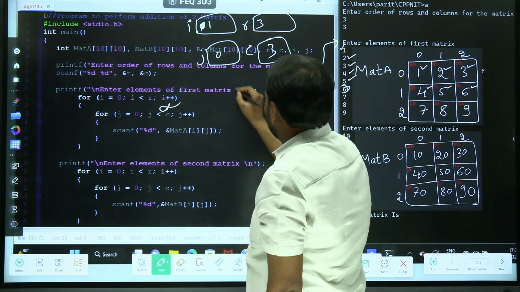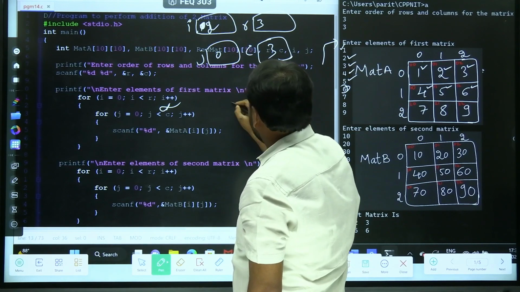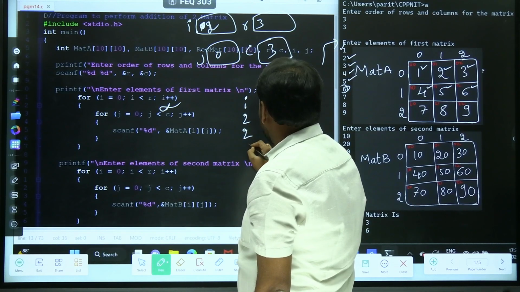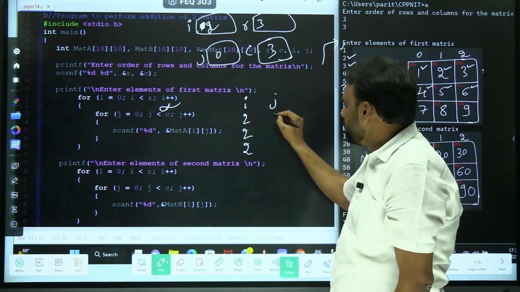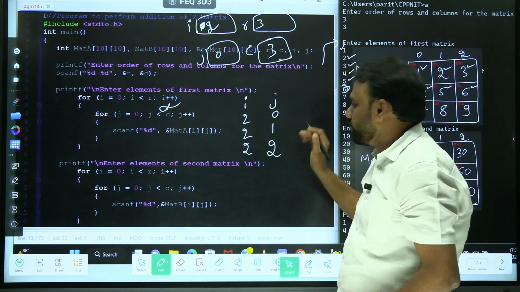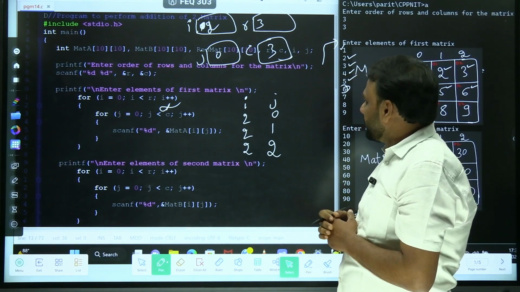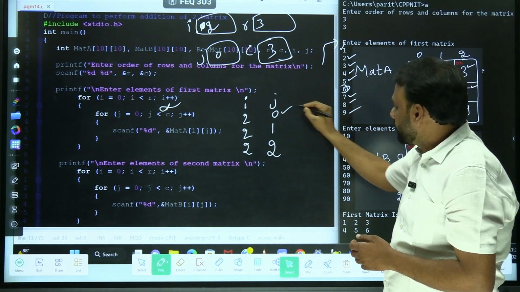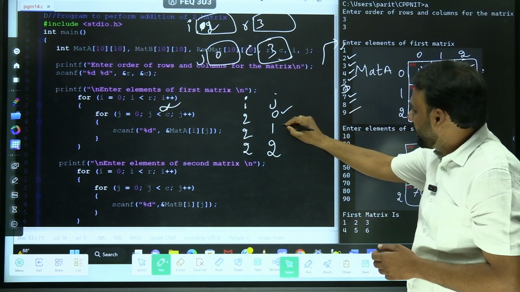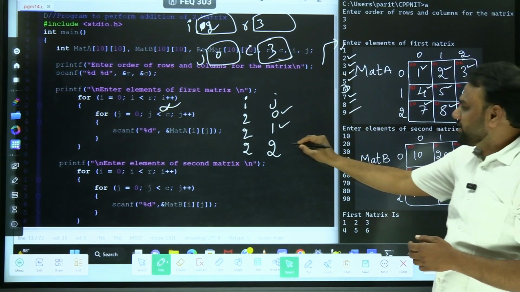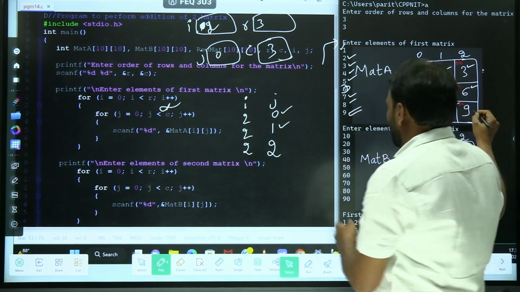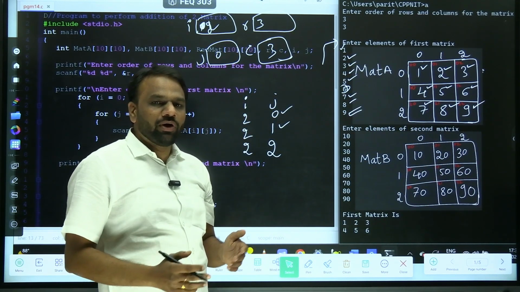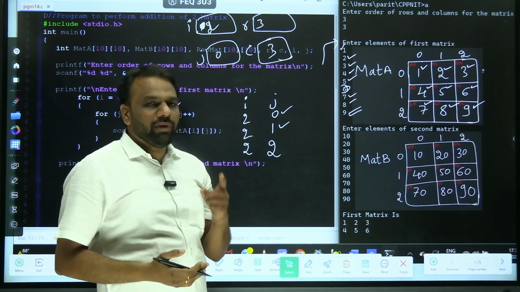In the next iteration, the value of I will become 2. It will remain the same, and the value of j will move from 0, 1, 2. Now the next elements which I will be reading are 7, 8, 9. So 7 will be stored at location 2,0, 8 will be stored at location 2,1, and 9 will be stored at location 2,2. So by this time, we have completed reading the elements of the first matrix.